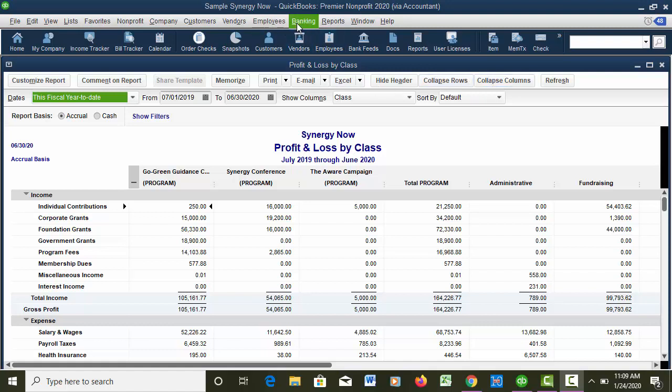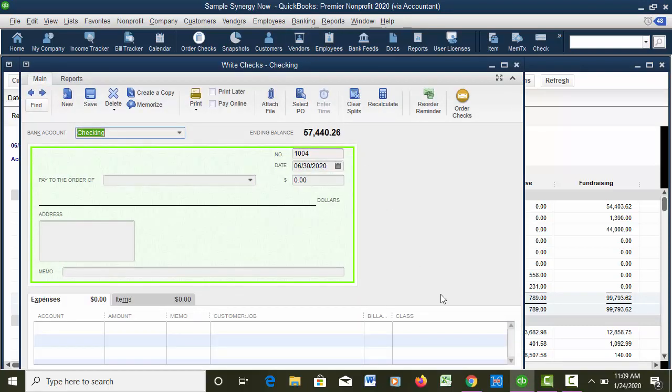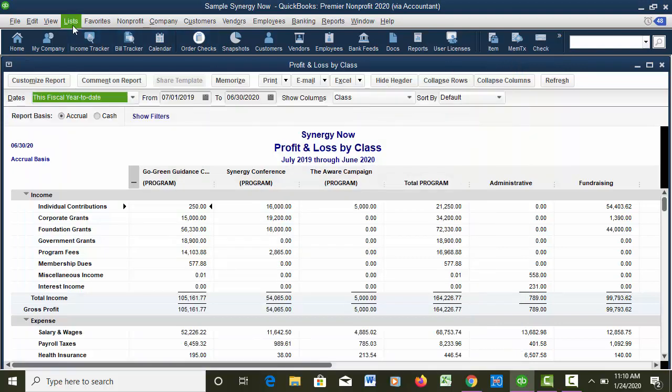If you are using QuickBooks correctly and you're a nonprofit, then you are going to be using this class field to track your programs, admin, and fundraising. And as you can see, I have a class called Program, and then underneath it, I have subclasses, all right? And then I have admin and fundraising. Actually, I'll go over to the class list just to show it to you.